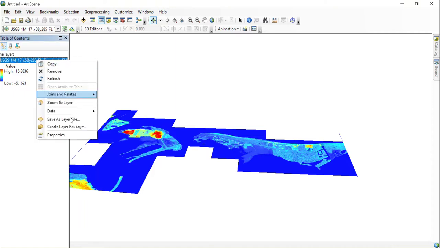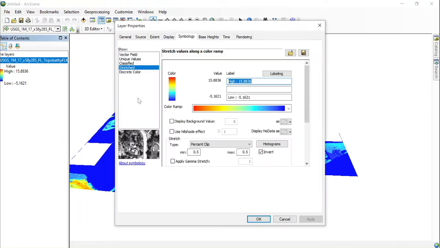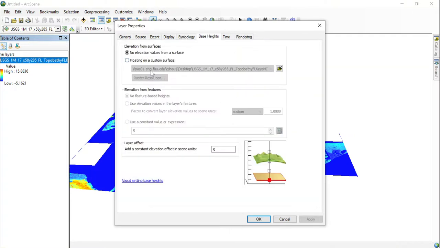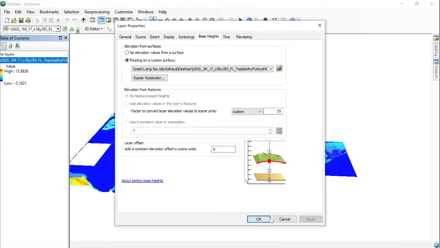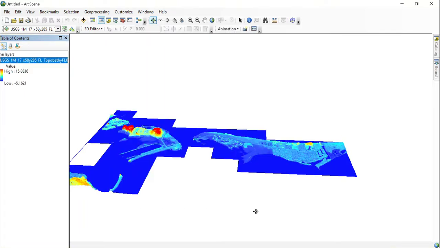There. And now we're going to go to Properties, and under Base Height, we're going to float the surface based on its assigned Z value, and we're going to exaggerate it by a lot, in this case 25 times, because Florida is relatively flat, comparatively speaking, so it won't show very well unless you really exaggerate it.